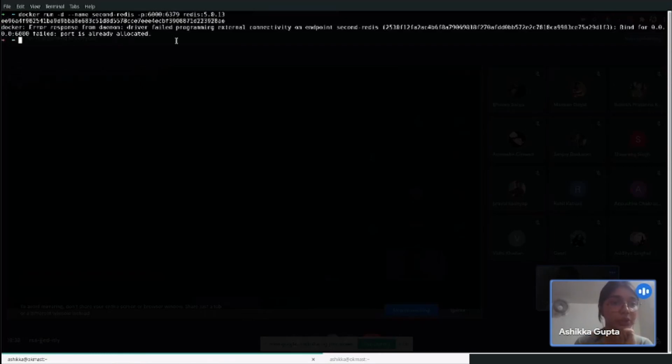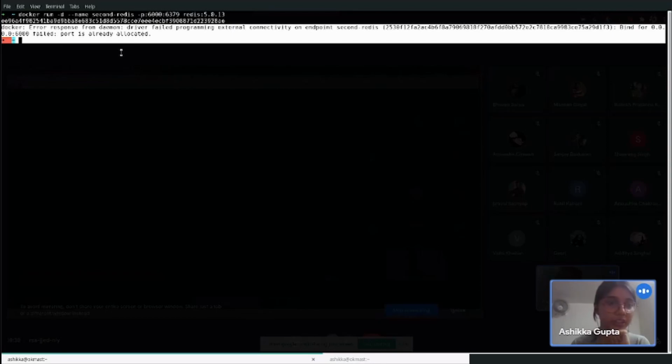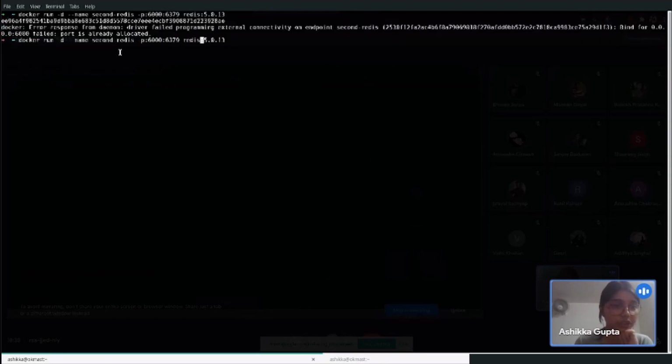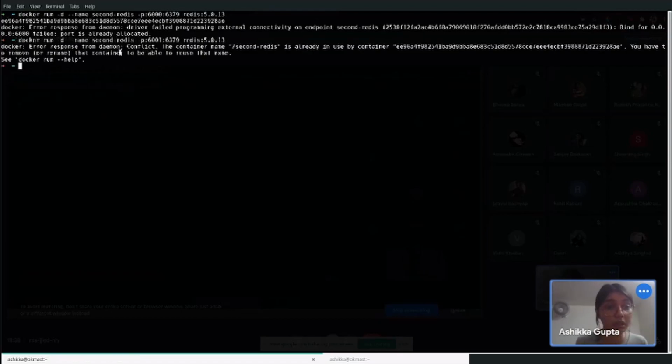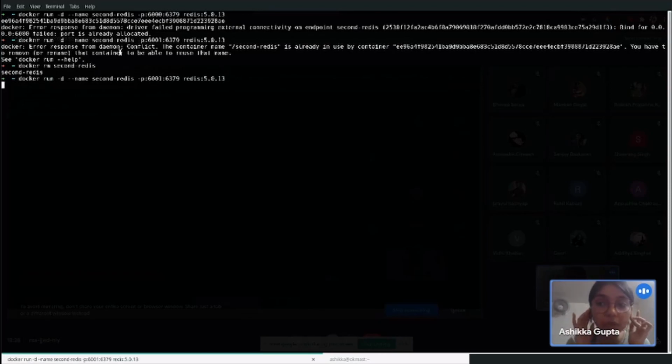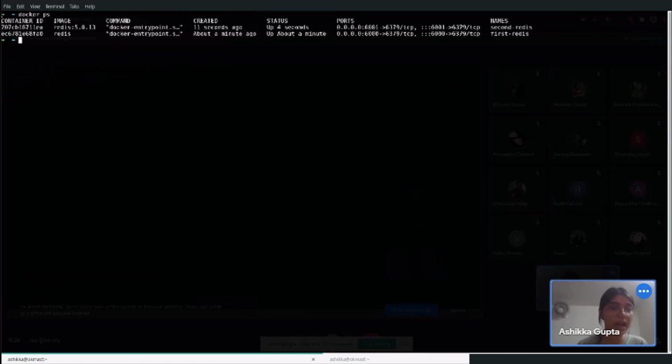See, port is already allocated, so it won't be able to run this container on the same port. Let's change it to 6001, after docker rm second-redis. And now it should be fine. Cool. It runs. Docker ps, and you see our containers are running perfectly fine.